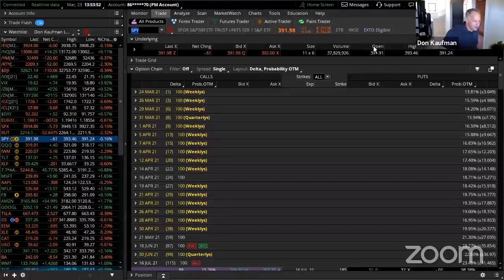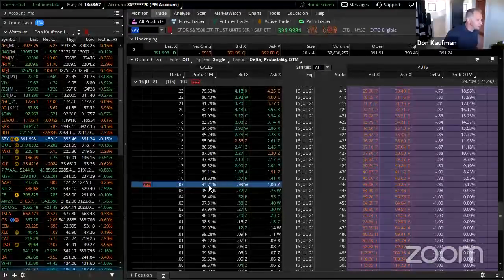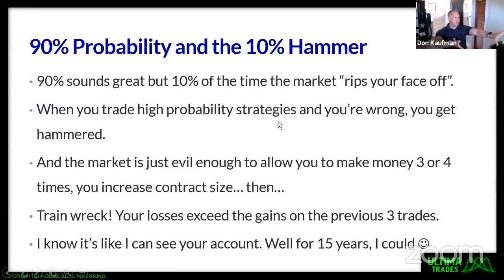So with this trade, as I said a moment ago, I want you to know it is an incredibly high probability. In fact, the trade that I did has almost a 94% probability, okay? And it sounds great, but 10% of the time, the market's just gonna rip your face right off. You're gonna get absolutely crushed. When you trade high probability strategies and you're wrong, you get hammered. So number one, you need to know the right time frame to sell, okay? But number two, you need to know what to do when things do go awry, and they will go awry because this is a marketplace. When you trade high probability and you're wrong, you get hammered, okay?